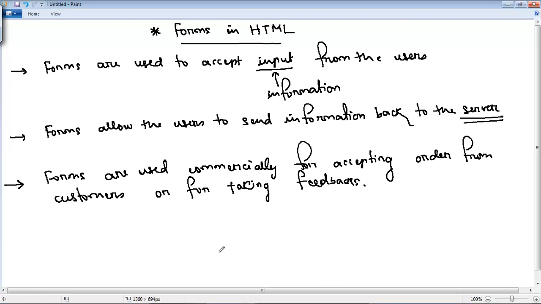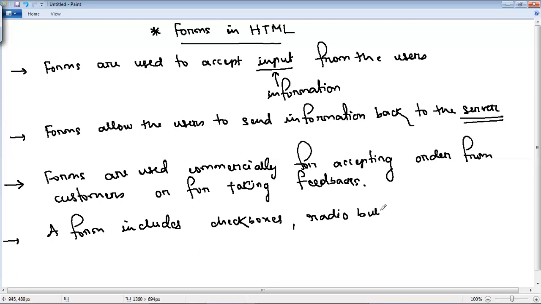Okay. Clear? A form includes checkboxes, radio buttons, lists, etc.